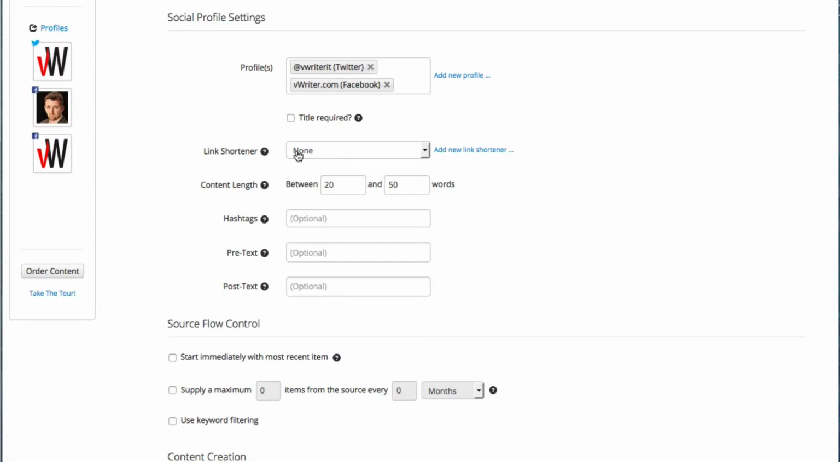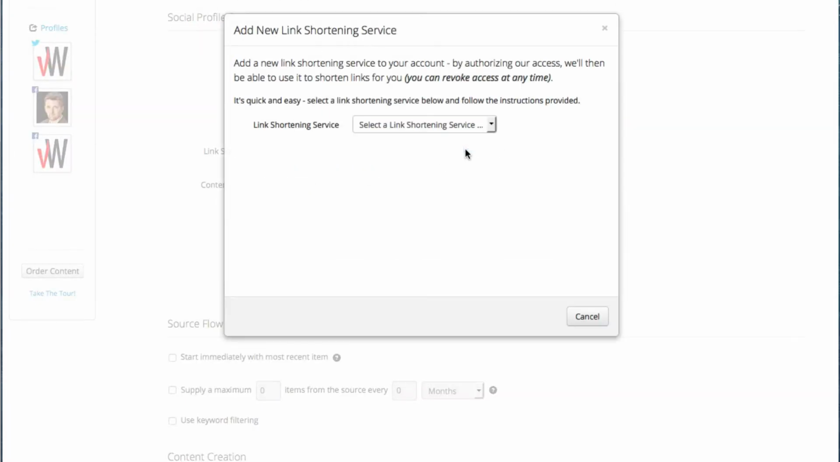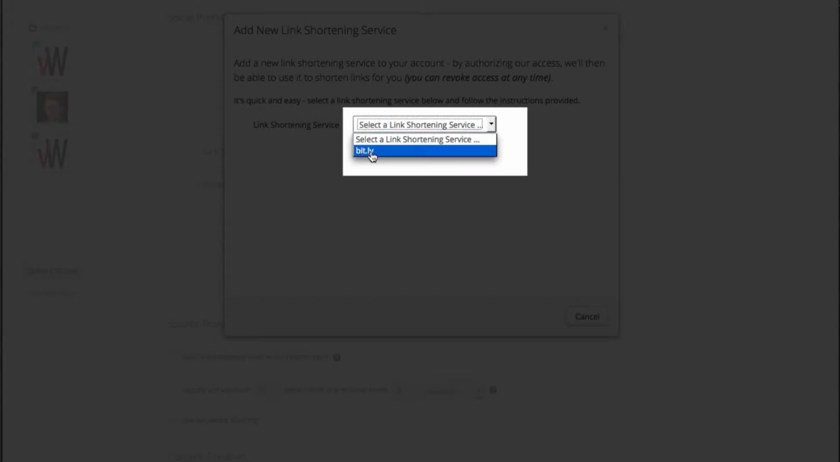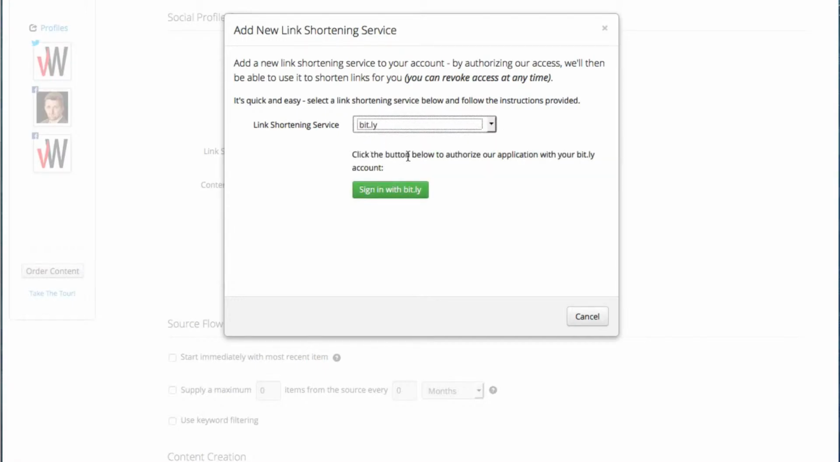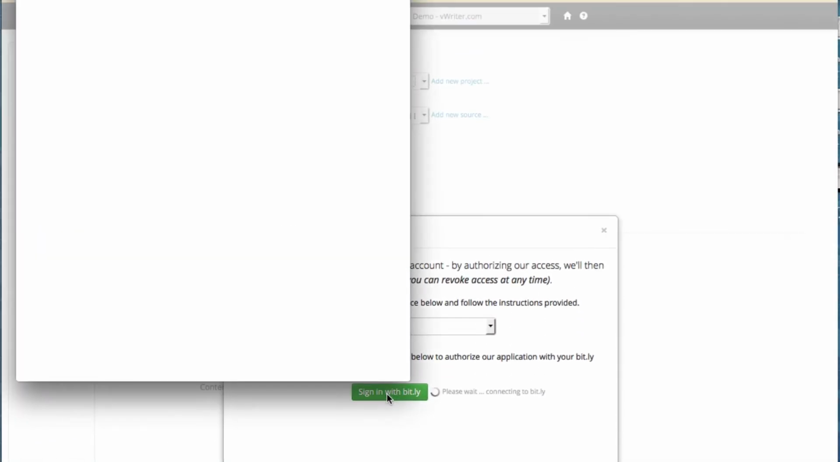For the link shortener, I can add a new one either by clicking the drop down there or by clicking the link. This allows you to shorten links through bit.ly. There may be other services in future, but just select bit.ly for now. Click the sign in with bit.ly button.